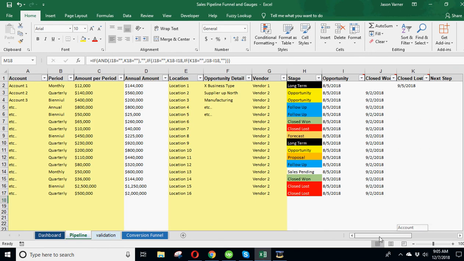So long-term, opportunity, proposals: obviously you've talked with the account and you've sent them over some numbers, and so things are moving along. Then follow-up is obviously if you've sent them things and you're waiting to see what they say. Sales pending is obviously they've committed to something you're about to close. And then obviously closed won and lost is self-explanatory.